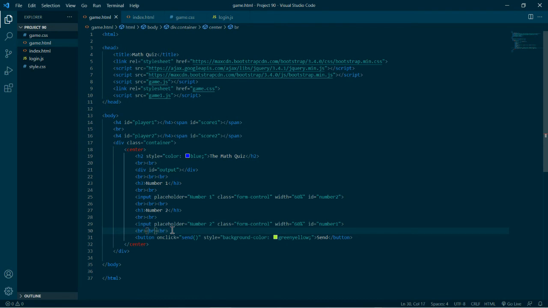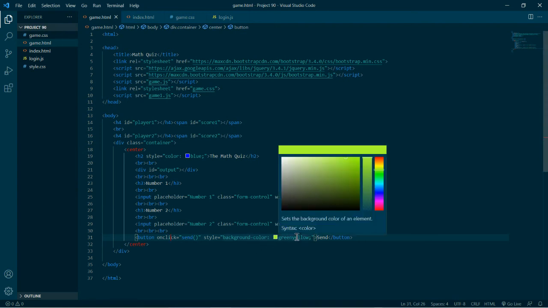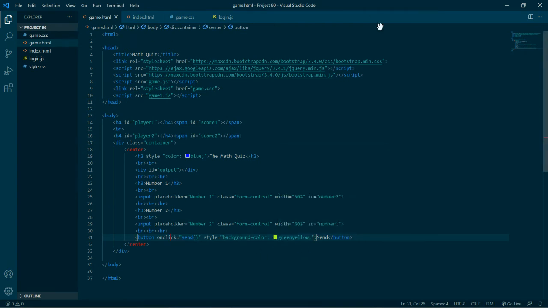After that, we'll add the send button. The text will be send, and when we click the button, the send function will occur, which we'll do in the next project. After this, the style will be background color green, yellow. So the code is done. The CSS you have to do on your own. Now we'll click on go live.